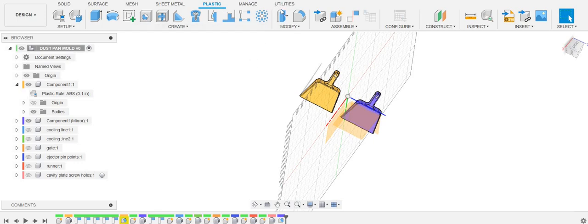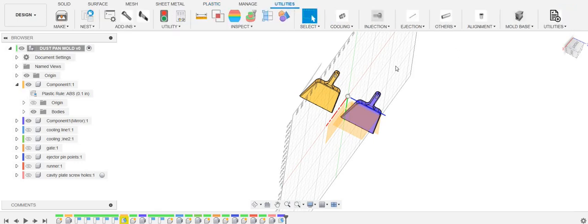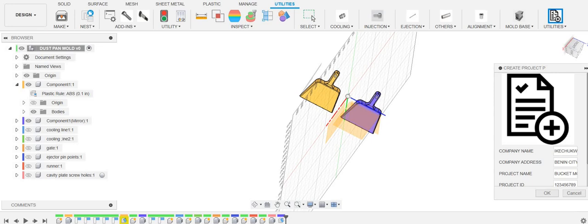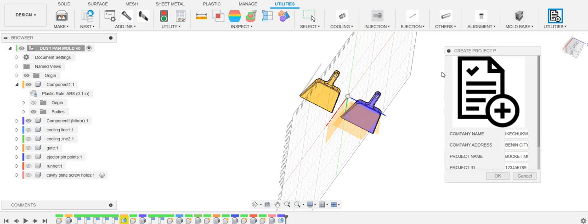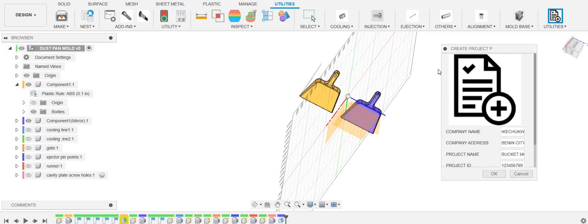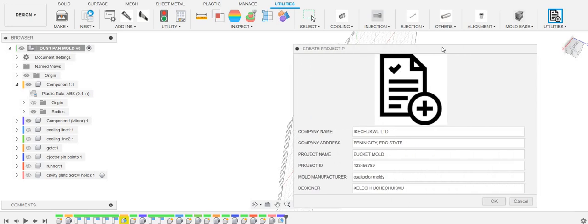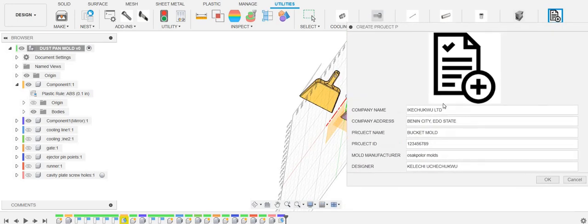So go to utilities. Now we have our AIG mold design add-in. To start the mold design, you create a project first. You can open this, drag this upward, and extend this to anywhere you want.